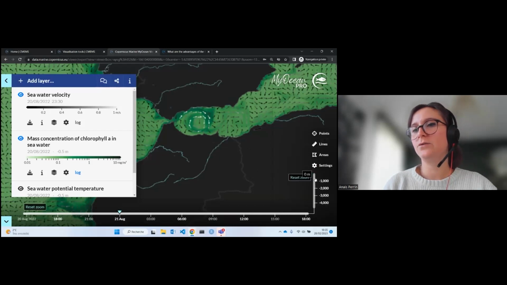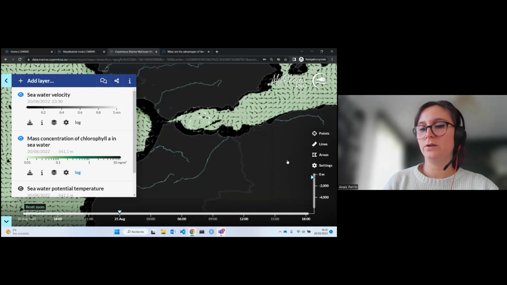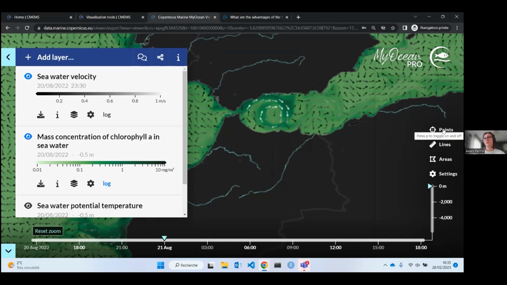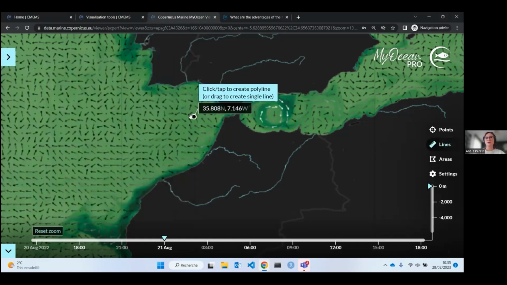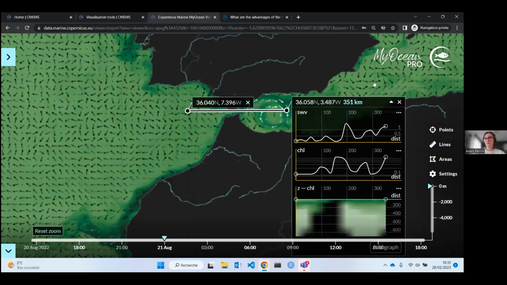You can zoom in and out with your mouse wheel here. You can also use your up and down arrow on your keyboard. Okay. Above the scale, you have different objects that can be created. Point, as seen previously, lines for creation of transect, and area.